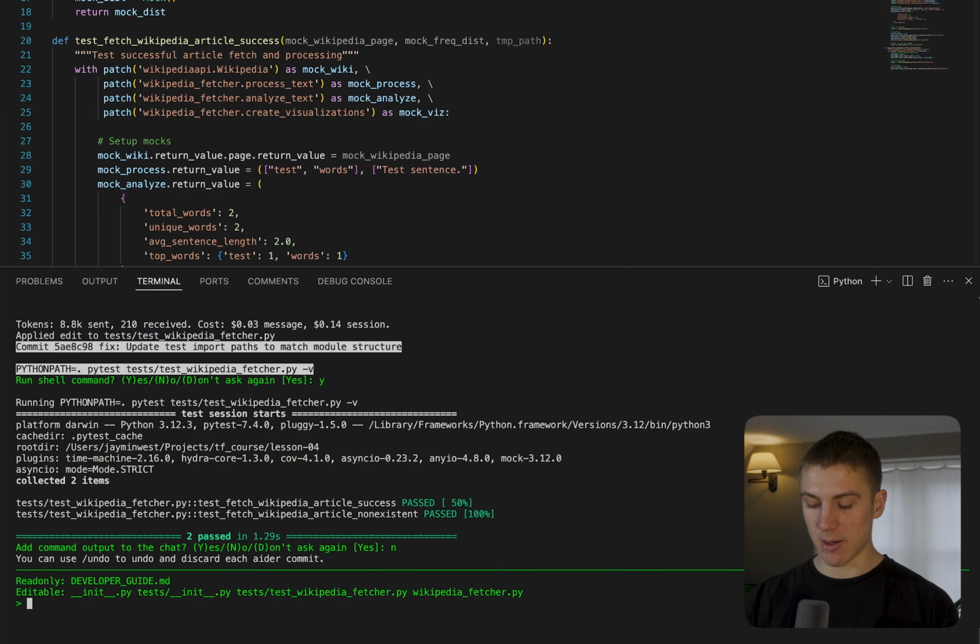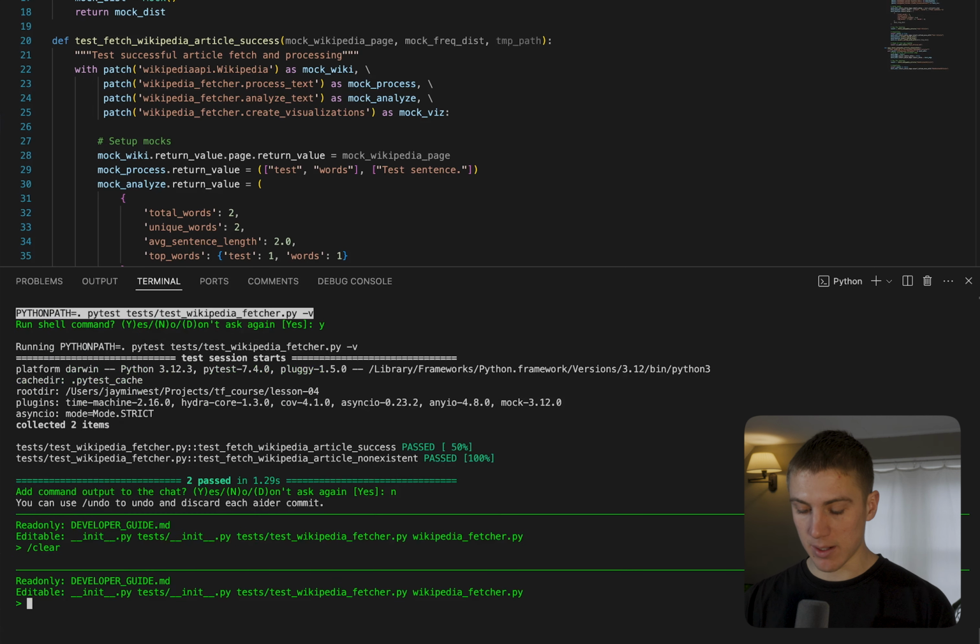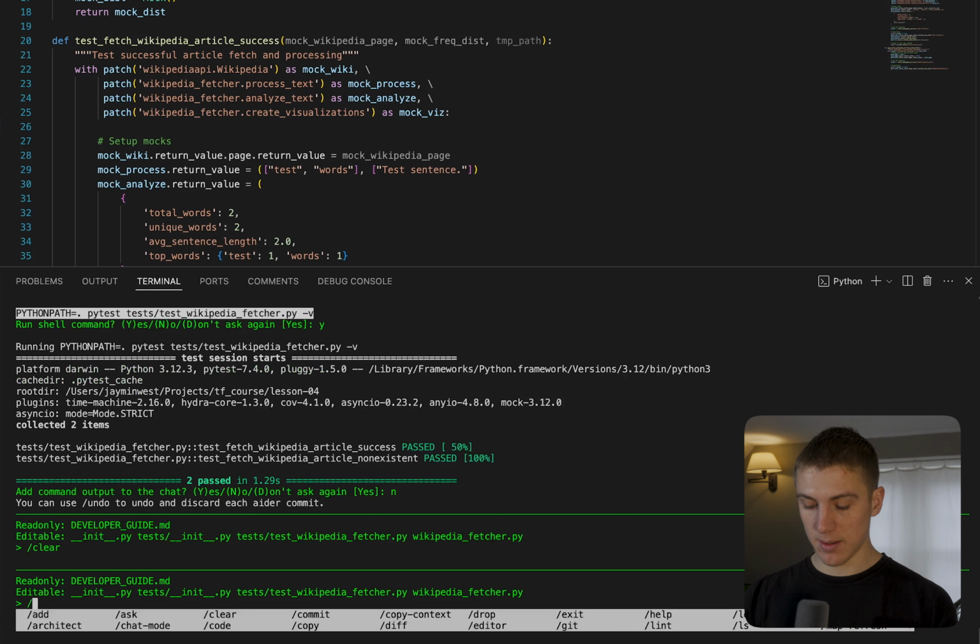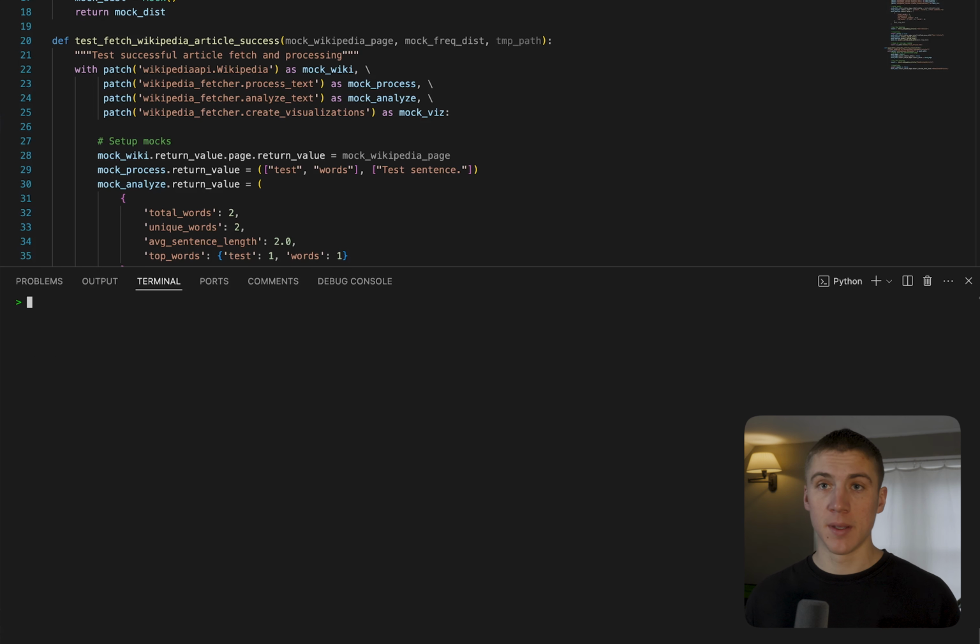We don't have to add that to the output. We can go ahead and clear out our chat window here and drop all of these files. Okay, so up until this point, we have talked about the developer guide. We've talked about writing more consistent code with Aider, using testing and the linting principles to really have Aider hone in on writing good, consistent code.